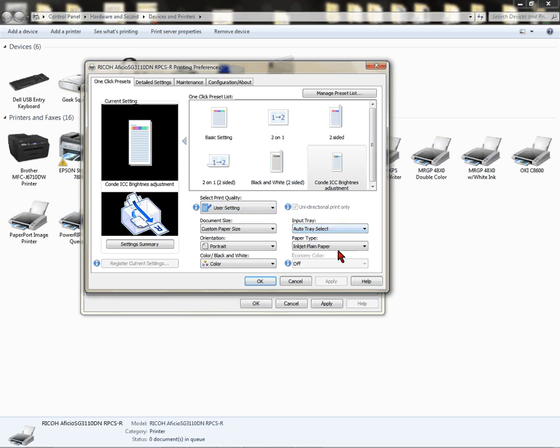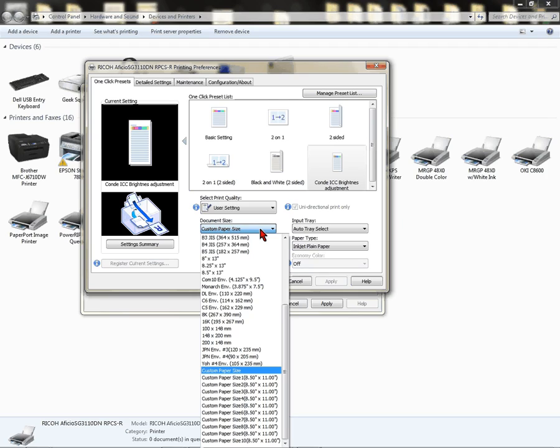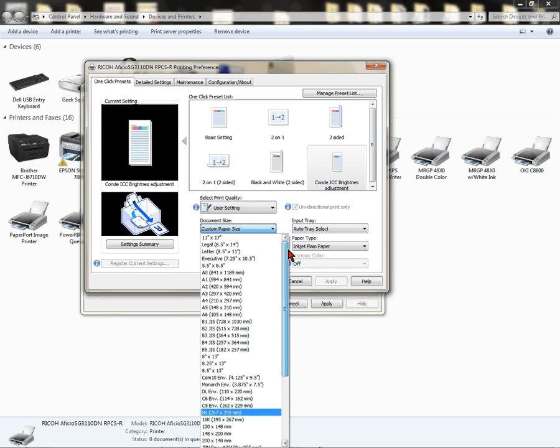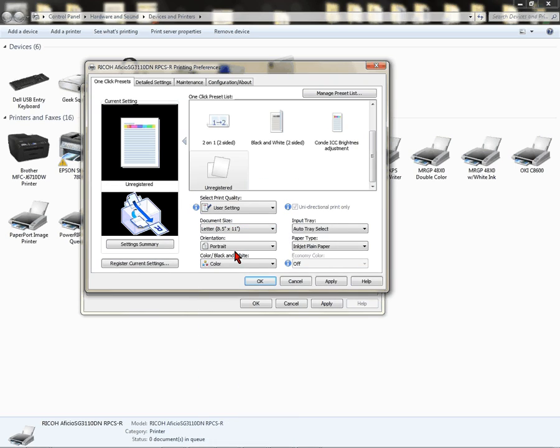Auto Tray Select. Your paper type is inkjet plain paper. Create a custom paper size that you would use by default. Every time you open your app, make sure that you're choosing a paper size from your driver that you would commonly use. I'm going to scroll up and choose 8.5 by 11. Portrait is what I'm going to recommend for myself. Most people will use portrait, but you can default landscape.